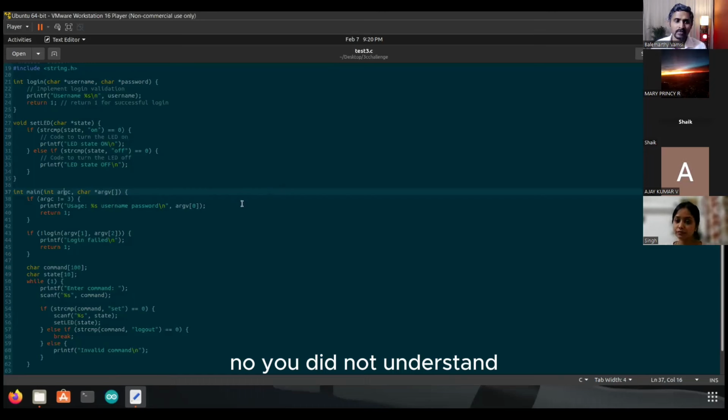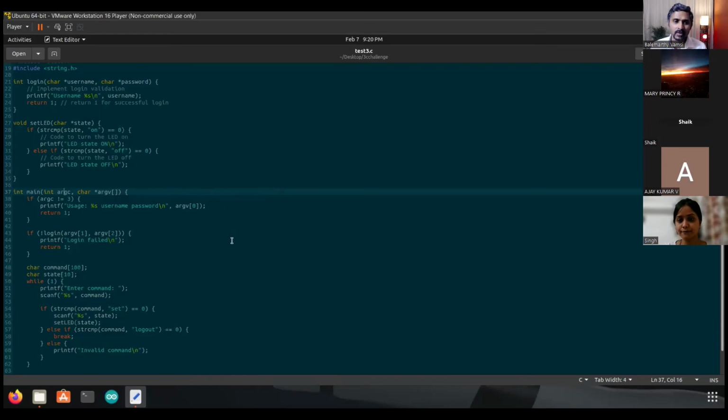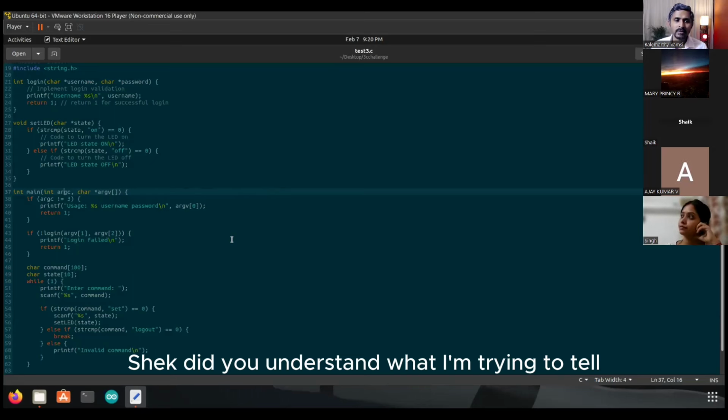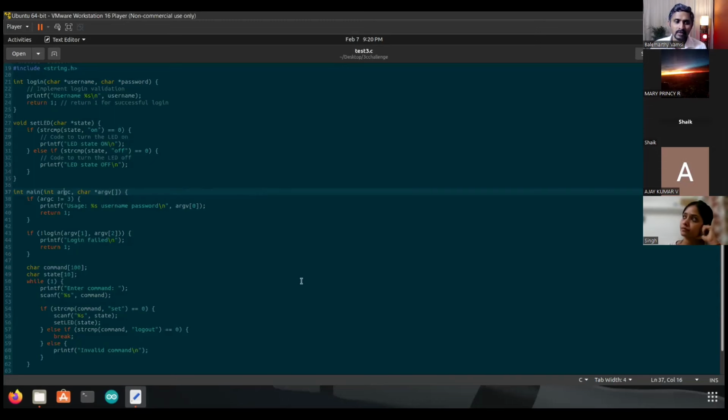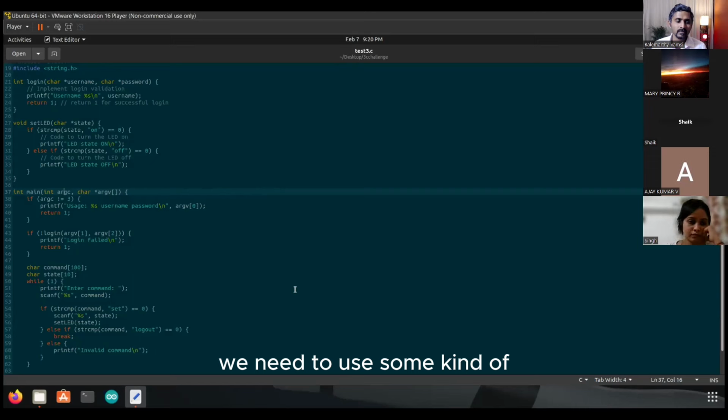No, you did not understand. I am specifically saying it's an array of structures. Where are functions coming from? Sheikh, did you understand what I am trying to tell? Yes, a little bit. That we can't use a command and argument during runtime. We need to use some kind of scan to take the. No.